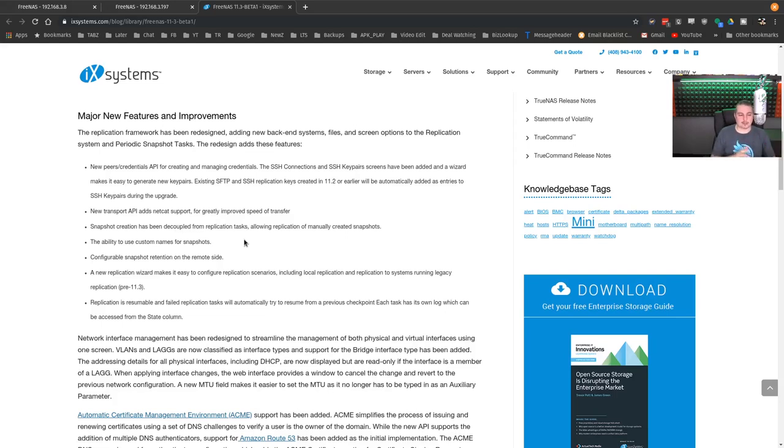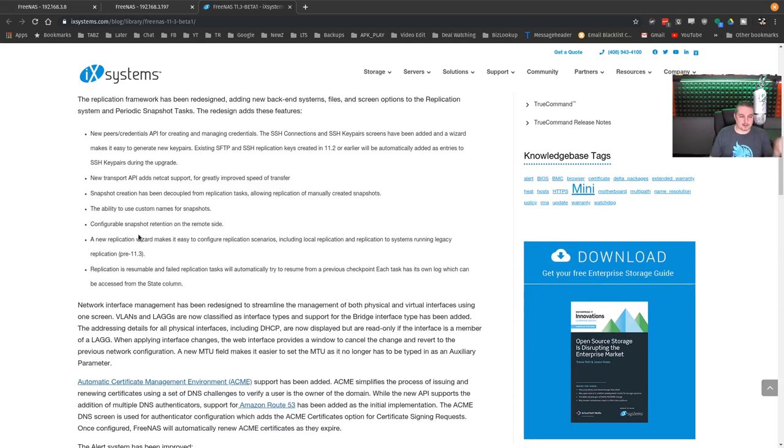This is kind of cool because it was always kind of one thing. It was one piece. Now they've got it so you have options and added more expandability in there. Configurable snapshot retention on the remote side. So that's cool. Replication wizard. It sounds like they added this because there was already kind of a replication wizard, but I haven't played with this too much yet.